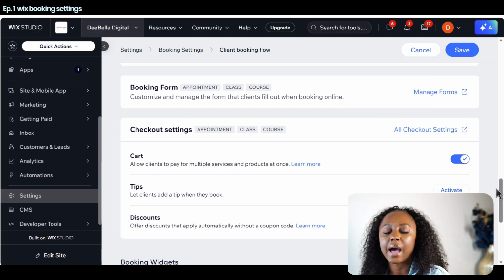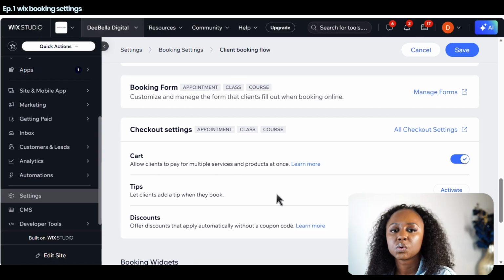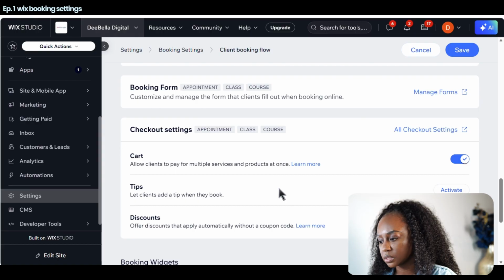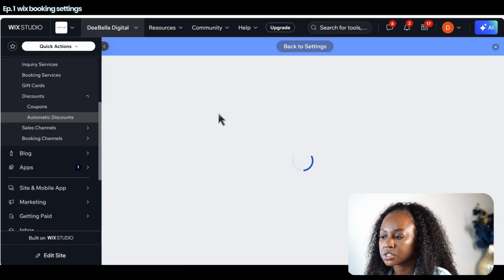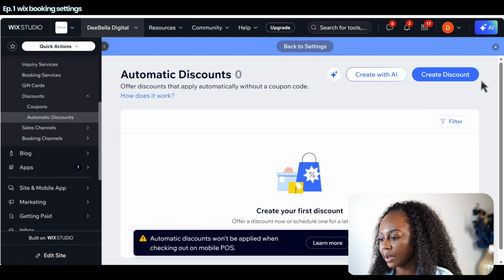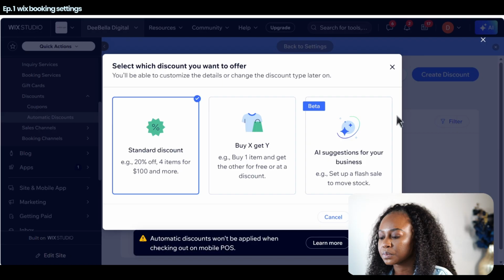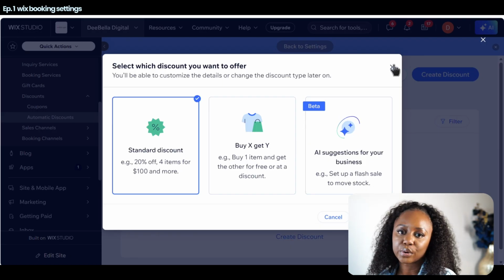So we saw before the option to add tips. This is going to allow your clients to be able to add tips during the booking process. So this is before they actually get service. And then you have your discounts, where if you just click manage, this is going to take you to the discount page where you can create discount codes for your customers depending on what promo you're running.